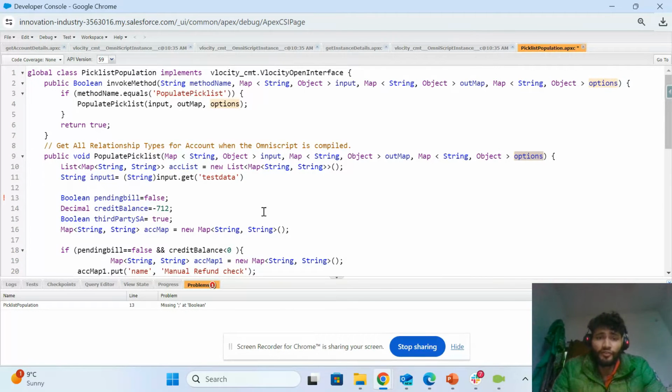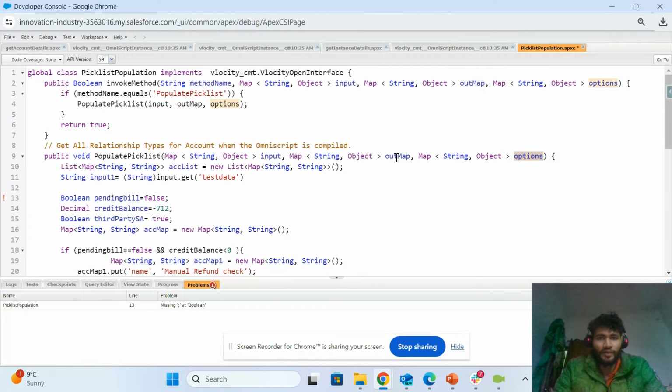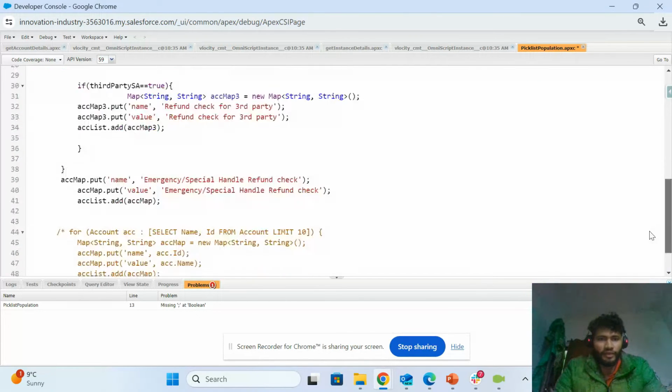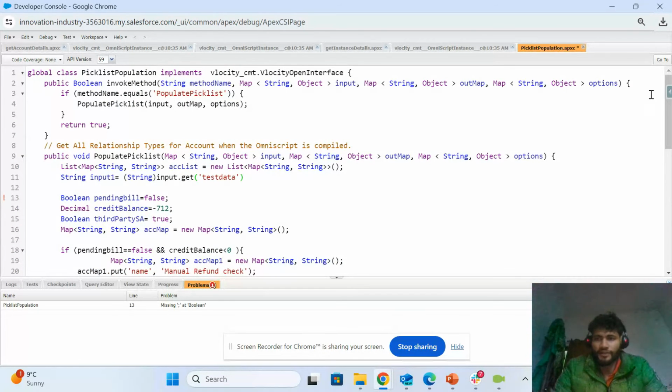And then you want to give some values back to the OmniScript from this Apex class. You want to give these options back from the Apex here. You want to return some values, right? So in the output map, you can return the value. You can see we're putting some values in this map. Okay, I hope it's clear.